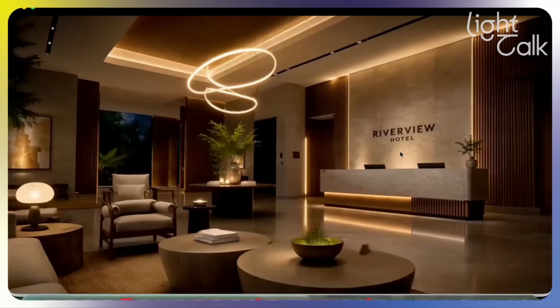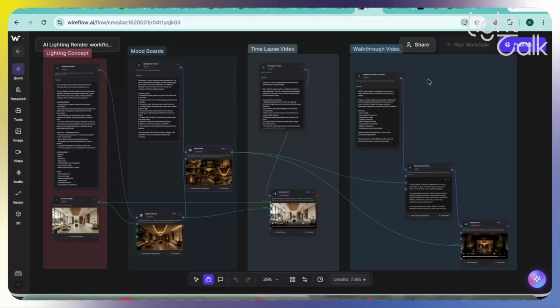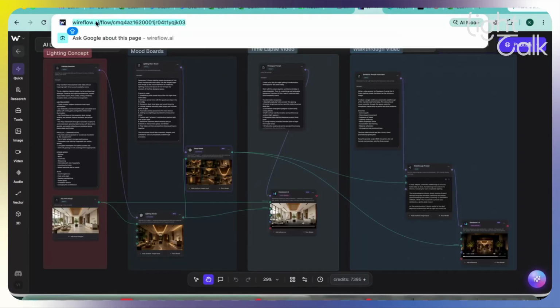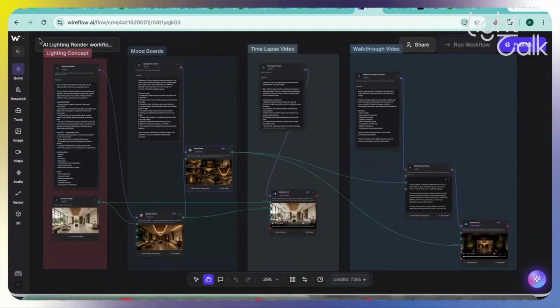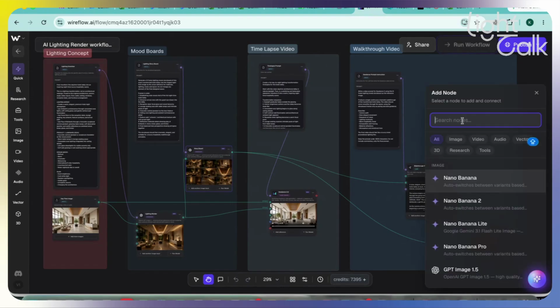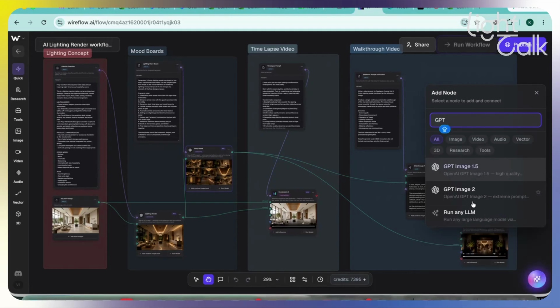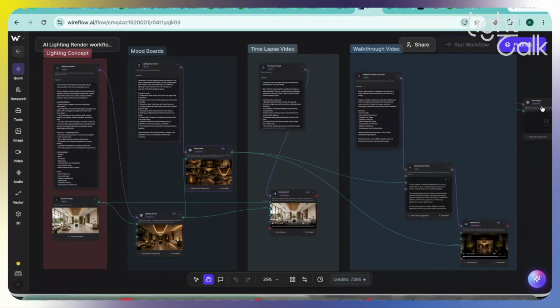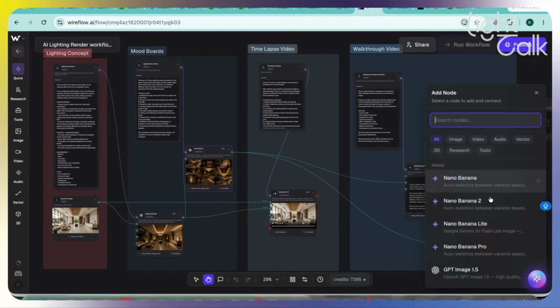So here you have more control as a designer once you are regenerating images. And here I use a platform called Wireflow.ai. They're from Australia, but the UI is so cool. It is very, very easy to use. You can add nodes easily. You can add Nano Banana. You can add GPT image, and then you can add prompt nodes. So it's very simple to build it.